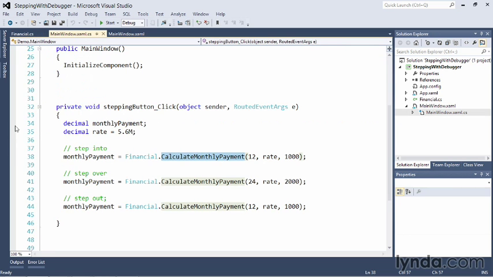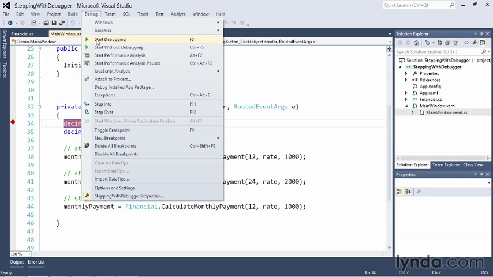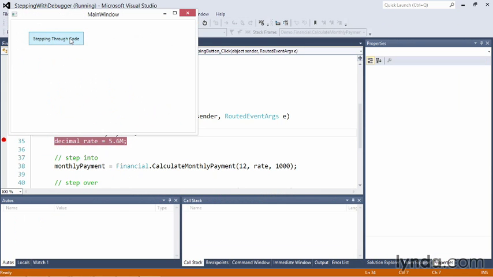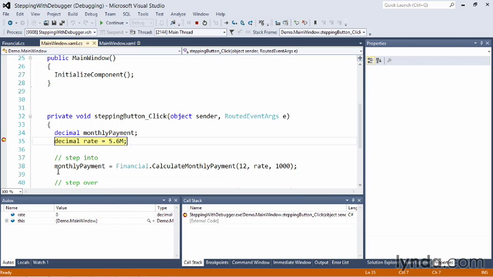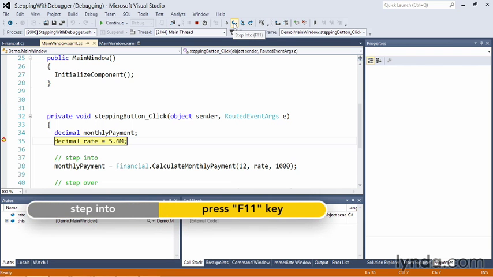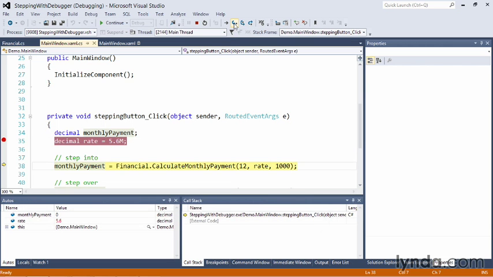Let me put a breakpoint here and run the application by choosing Debug, Start Debugging. When I click on the button, it hits my breakpoint. You can tell you're hitting your breakpoint because there's a red dot over here and a yellow arrow. Now I want to move one line of code. To do that, I can click on this button here, the Step Into button. I can also press the F11 key. That runs one line of code, then stops and waits.